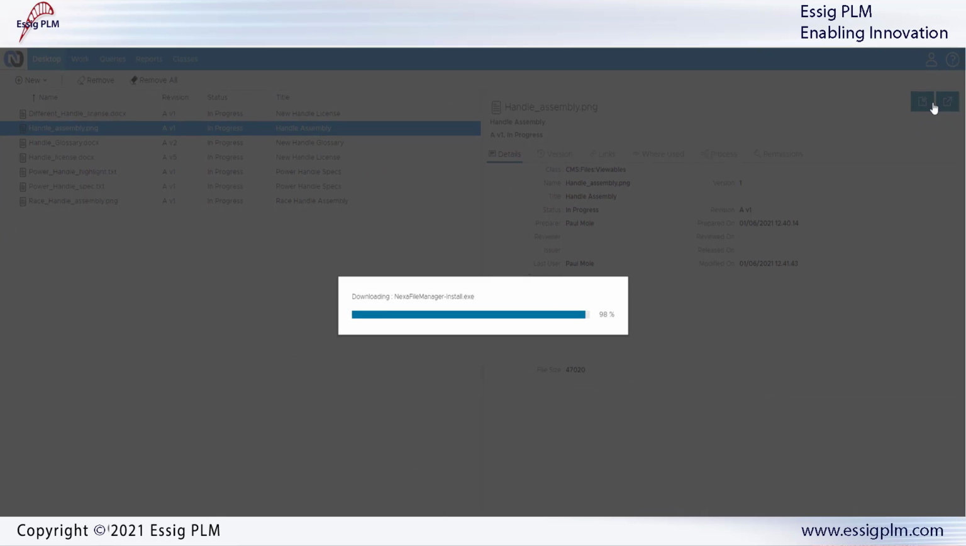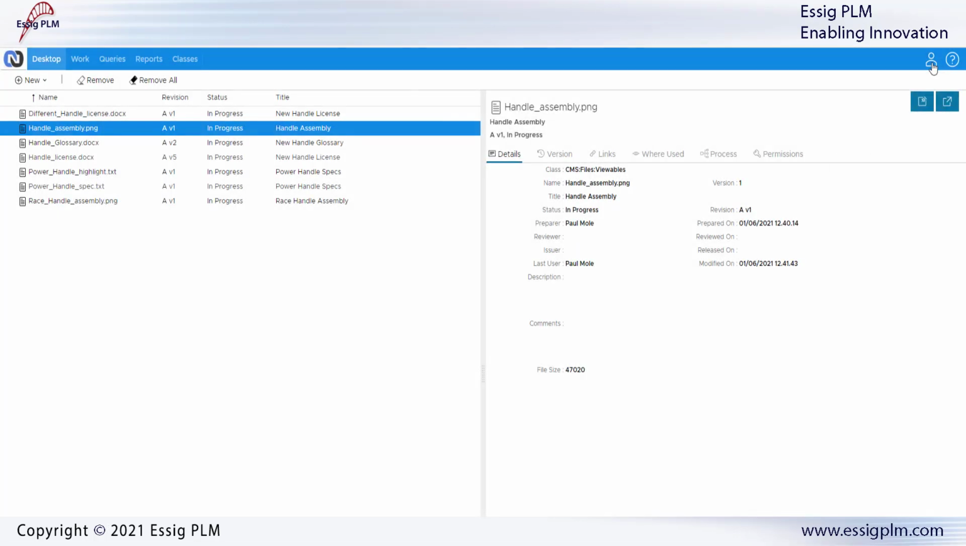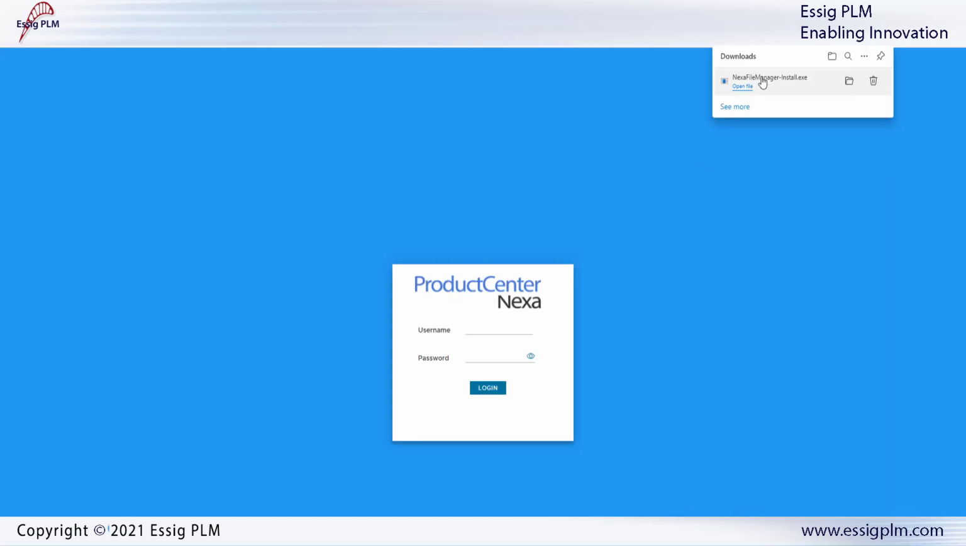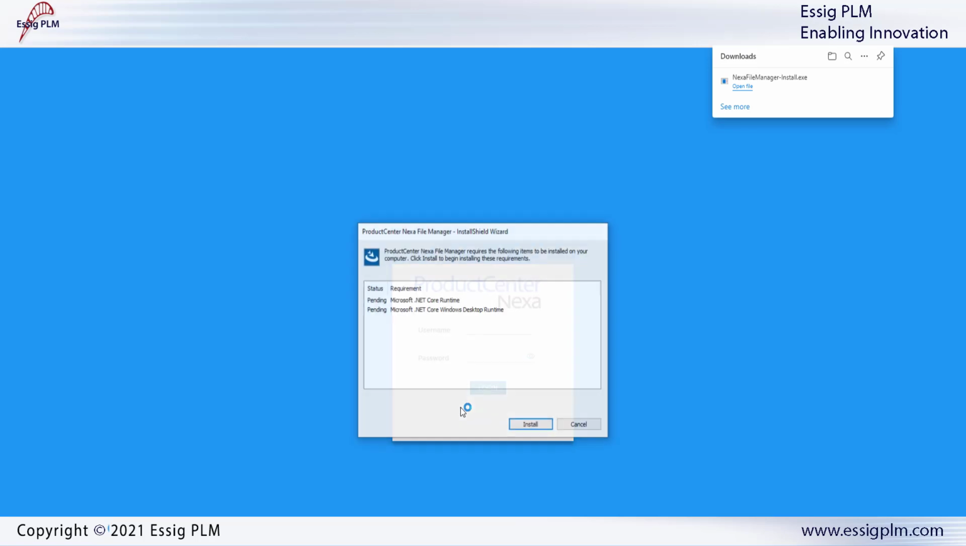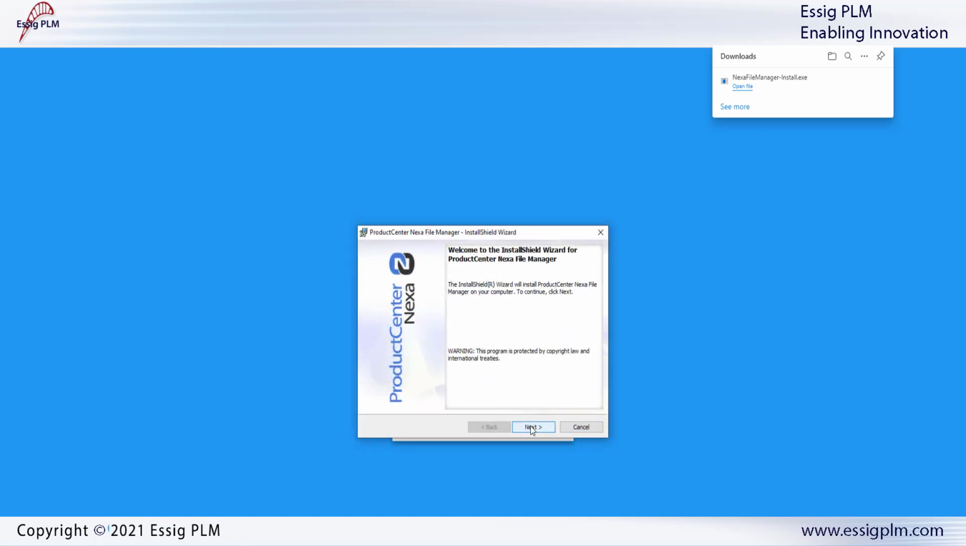The download is completed and Nexa warns me that I need to log out and log back in after having installed the File Manager. I click on Log Out, I go to the folder where I saved the installer and I right-click on it and select Run as Administrator. The installer notices that a couple of dependencies are missing and requests to install them. I click Install. At this point, the installation of the File Manager can begin.